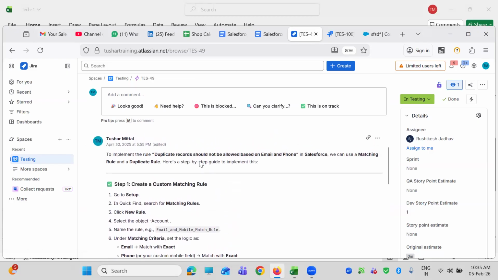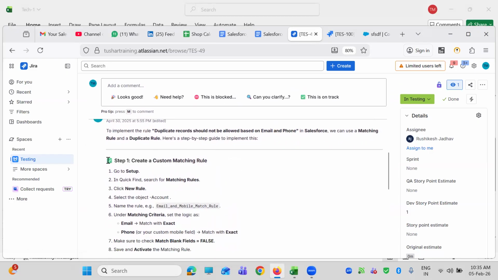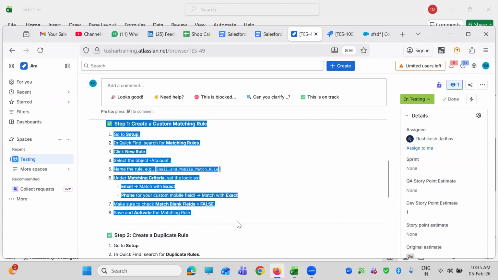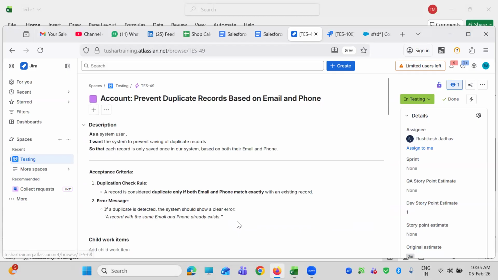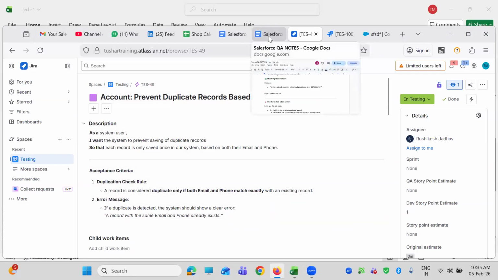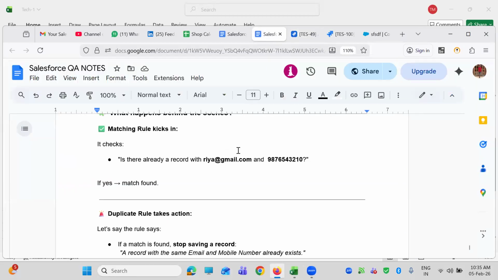What are the steps we will follow to create and implement it? I have already put it over here. If you want to implement it today on your own, you can do it. If not, then wait for tomorrow. I'll tell you each and every step.